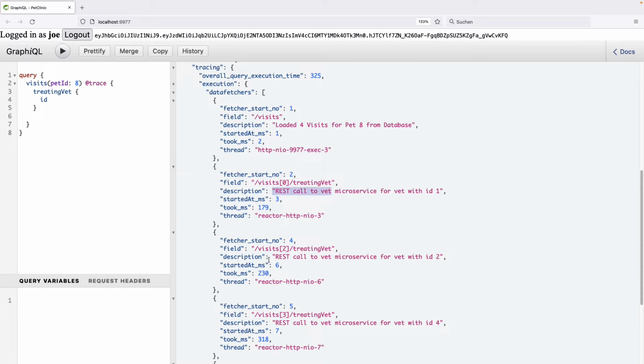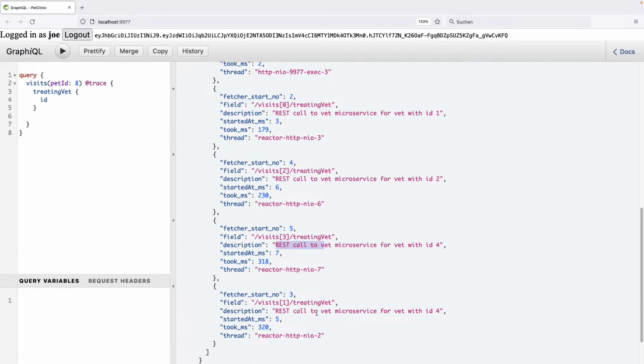And we have 4 REST calls to our REST service. And the problem here is that we have 2 REST calls with the same ID, 4 in this case. So this REST call might be required, the second might be required, and also the third may be required. But to load the same data 2 times in one query for the same resource is obviously not a good idea.